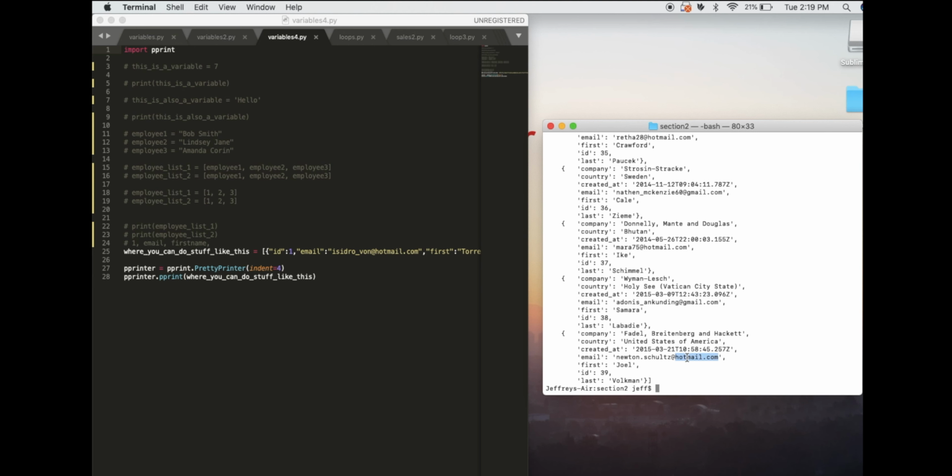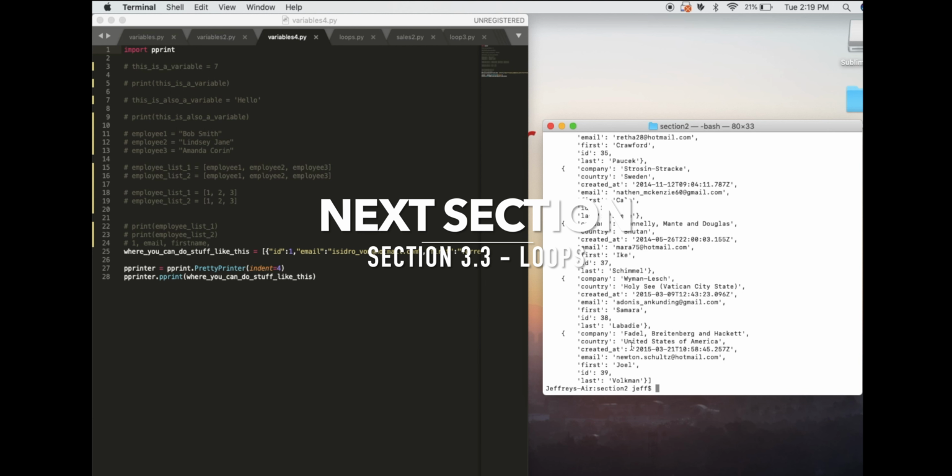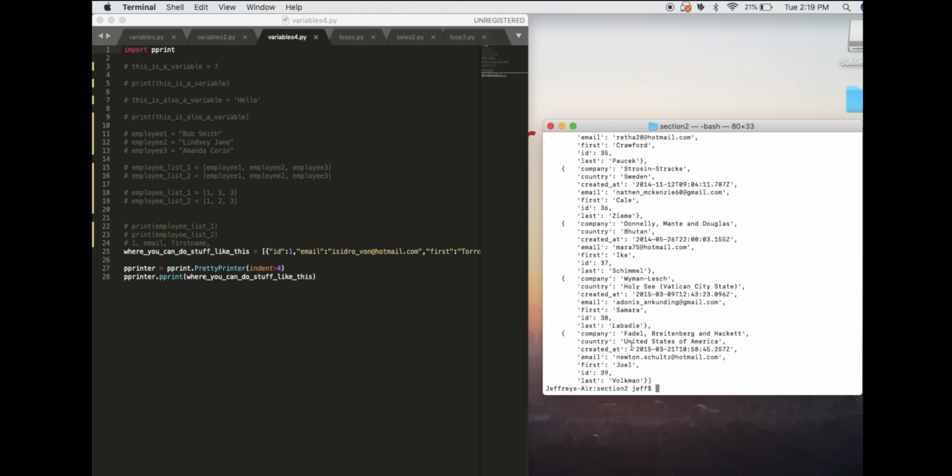In this section, we covered variables, why they're good to use, and a couple basic examples and tips and tricks of using variables, and how important they are to your development and your automation tasks. So this concludes the section on variables, and we're going to be moving on to the next section, which is going to be covering loops.